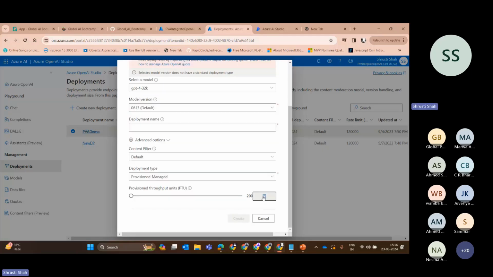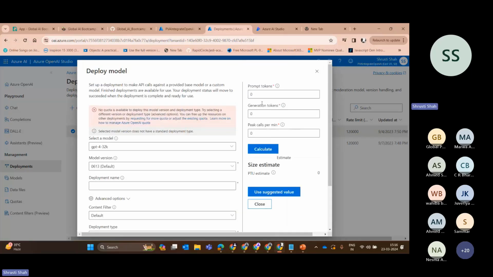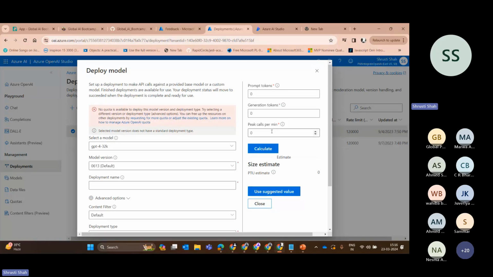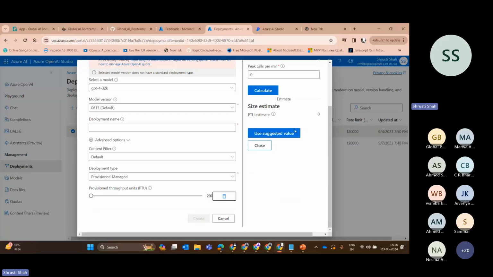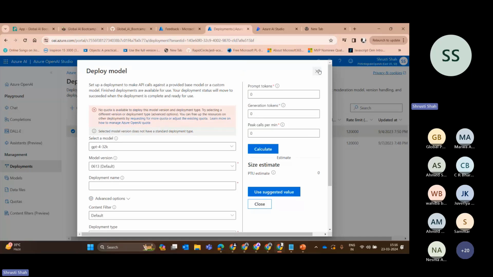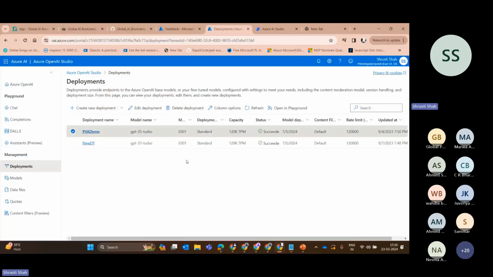Once you are done, you also see a calculator here, calculating based on the prompt tokens, the number of calls per minute, and generation tokens, and how much it will cost according to whatever you select here. This is a calculator which you can directly use for your resource. It comes in handy when you work with an organization where you're dealing with multiple subscriptions and multiple resources. You should know how many tokens this service is going to use and how much it will cost.